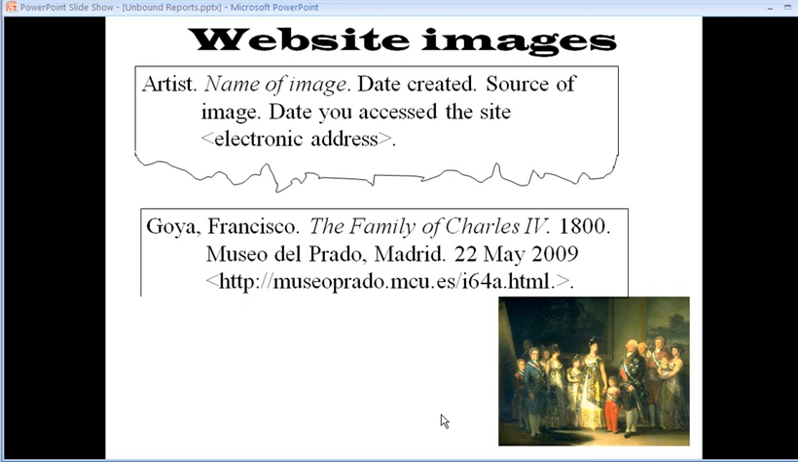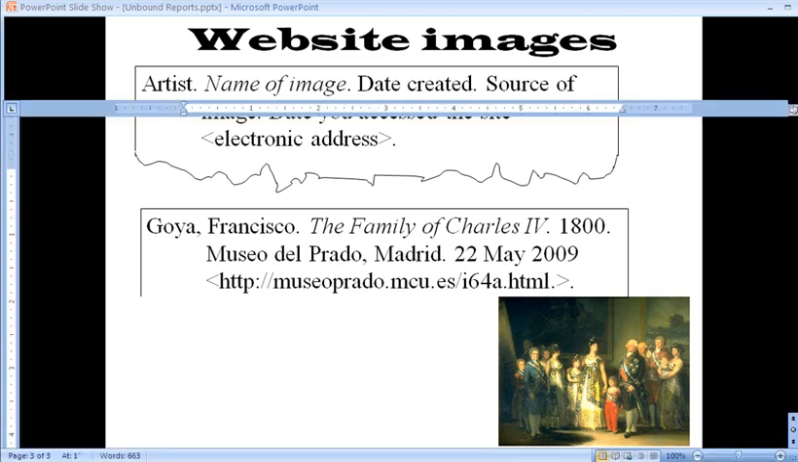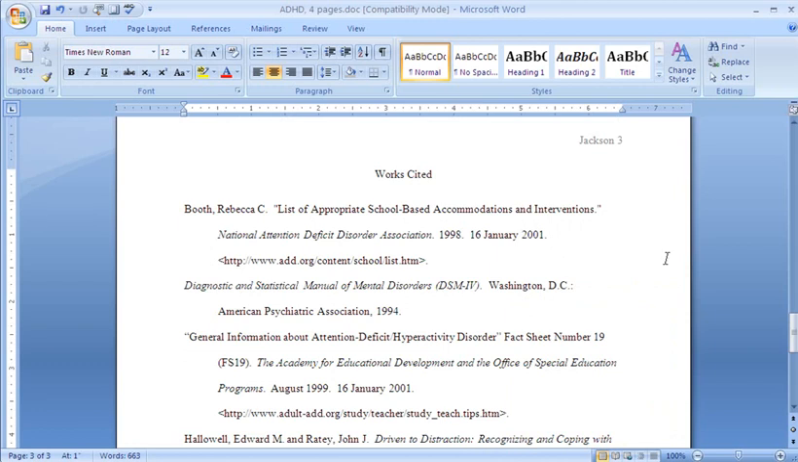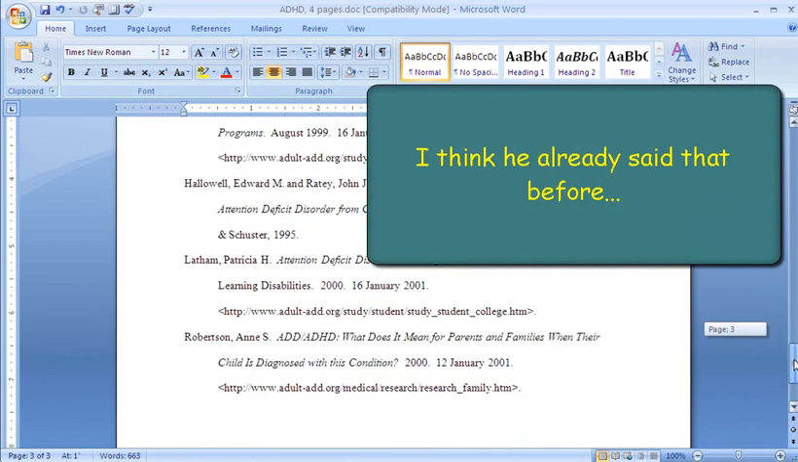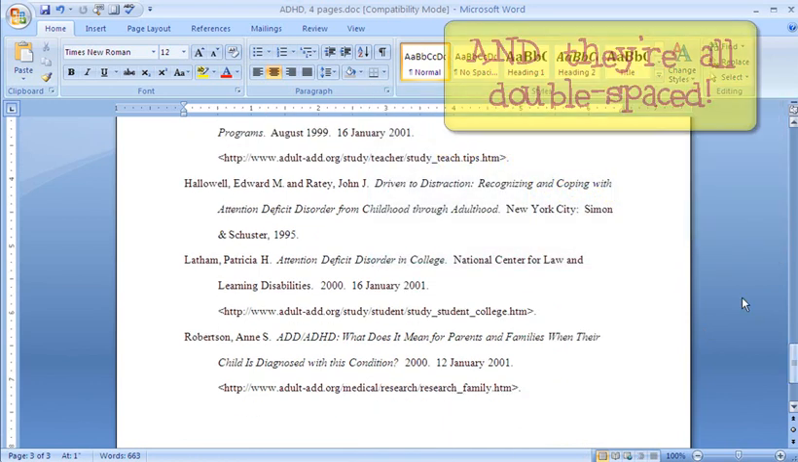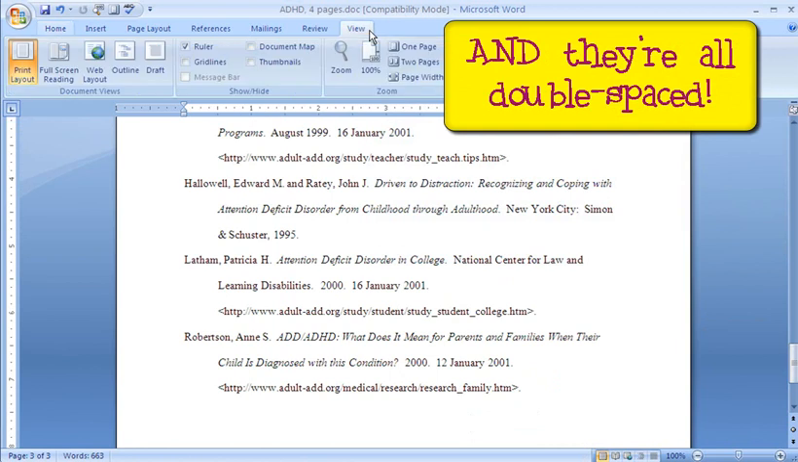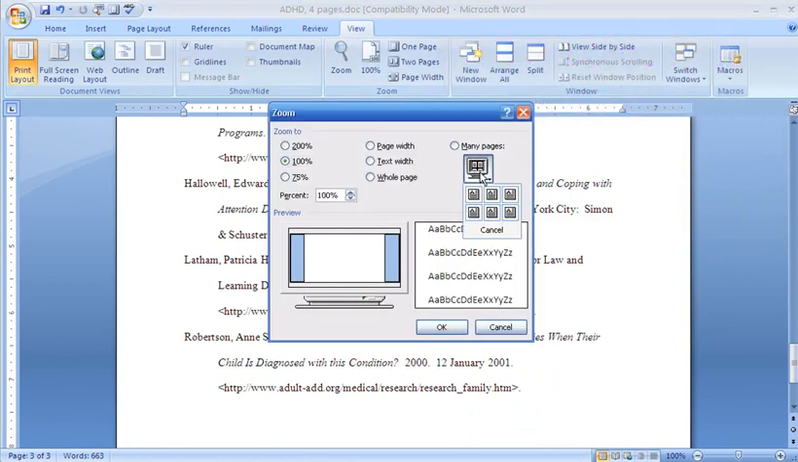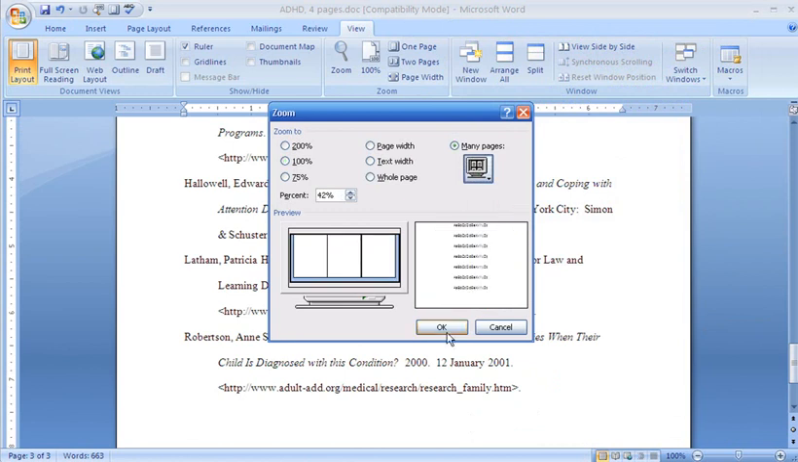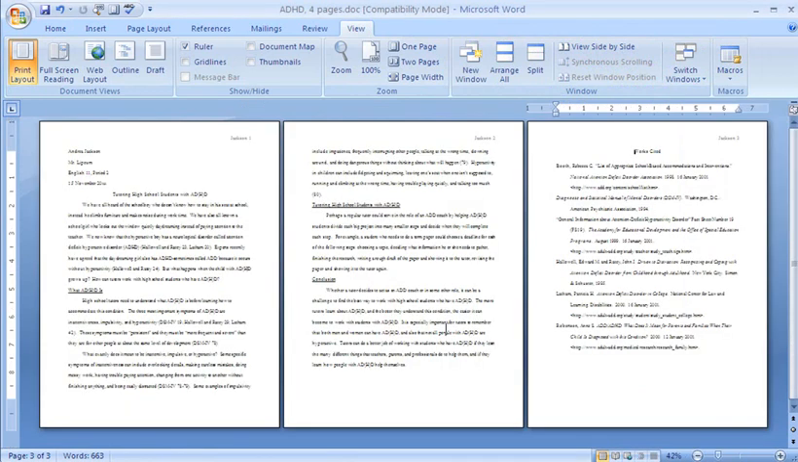So let's go back and look at our Unbound report. We'll look at the works cited, and we'll see that they're in alphabetical order, aren't they? They're all in alphabetical order, and they're all using that hanging indent. Well, that's about all there is to Unbound reports. You'll be doing Unbound reports as long as you're in school, that's for sure. And they should look like this, using the MLA style. Hey, that's about all there is to it.